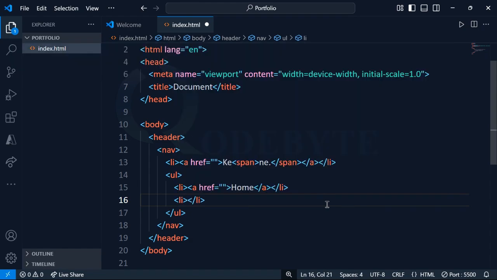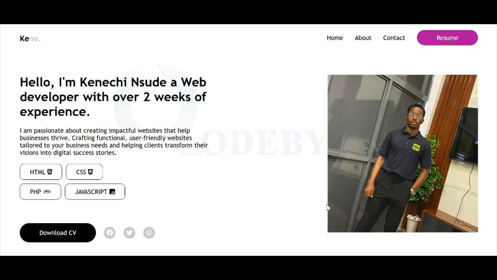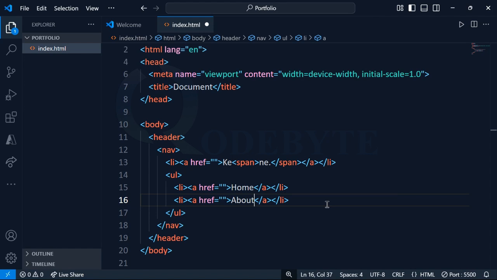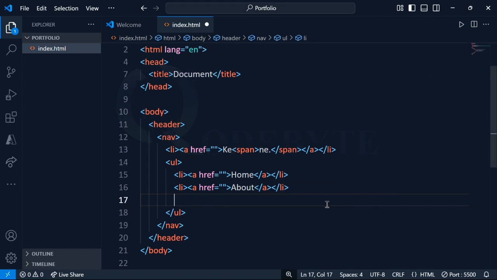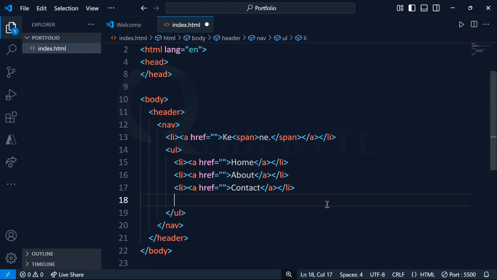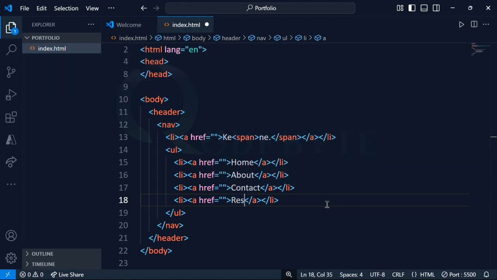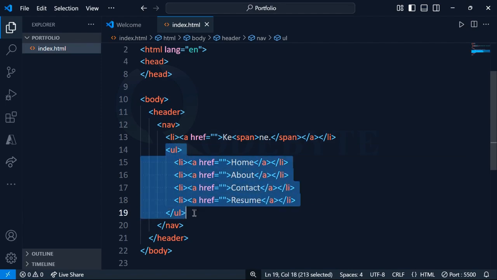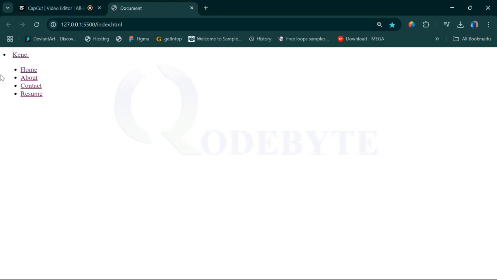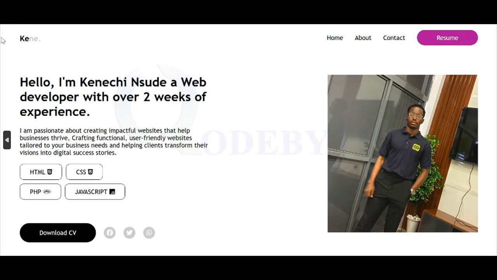this again. We'll say li, anchor tag again, and then we'll say about. We also create a third one, li, anchor tag, and then we'll have contact, and then the fourth one, which is li, anchor tag and then resume, like so. Okay, so this is what we have right now. So we are done with the first section, which is our nav section, our header section.